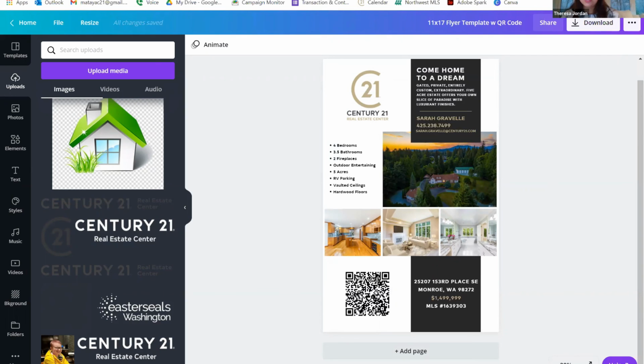Yeah, it's a super nice option, especially in Washington, where flyers just get wet and gross. No one wants to hold a flyer when it's raining. So this is a super cool option.